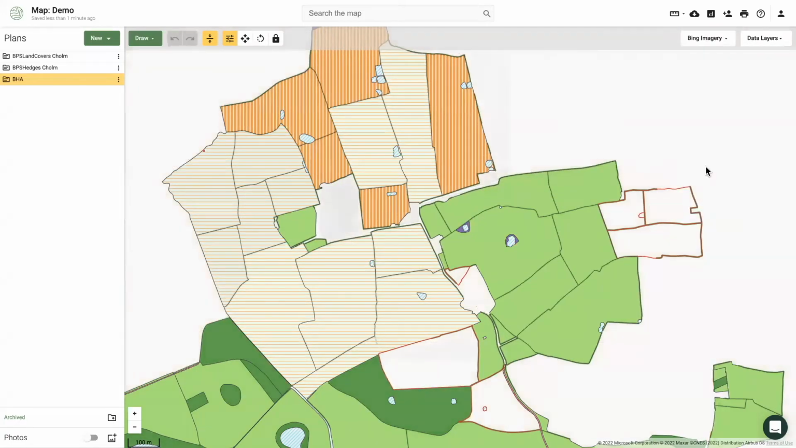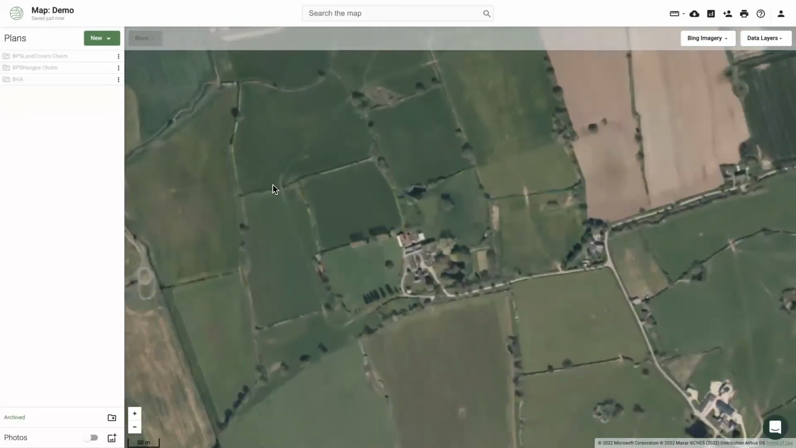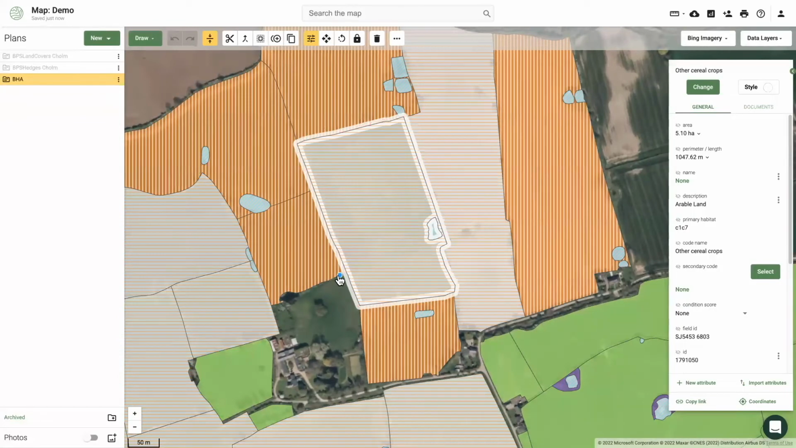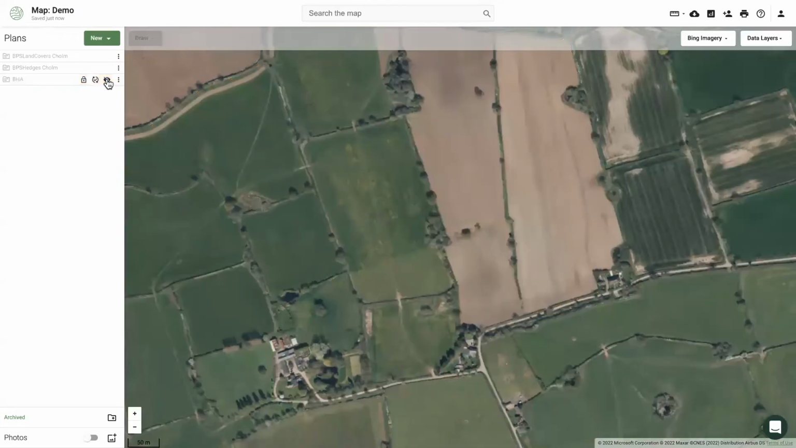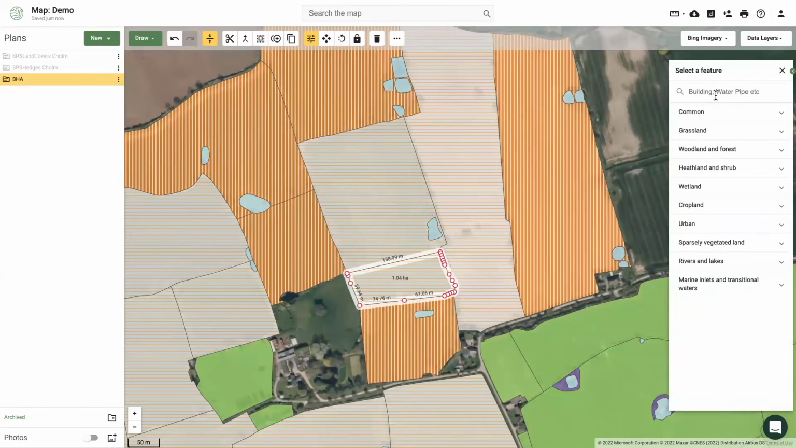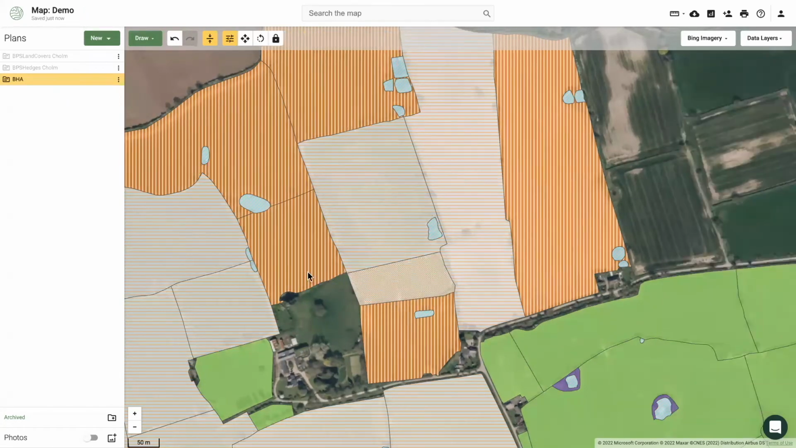A couple of key things that I would do: I would probably turn on the satellite data and have a look for any margins that might be on the ground. Obviously, I could have drawn those on my basic payment as well, but for example, I can split off this section here, which is clearly something else on the ground according to the satellite, and assign that to a different code. Let's just go for calling it an arable margin with wildflowers.